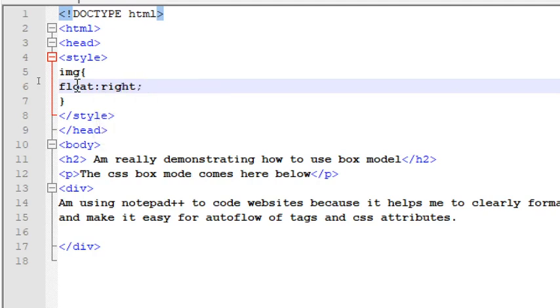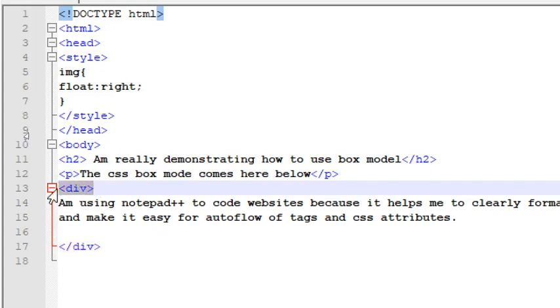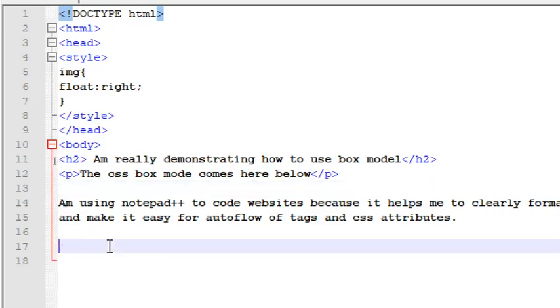Therefore, it will float right hand side. Then remember, we have already typed this, therefore I will not delete this. Then we remove this division. We are not quoting any division anywhere. Therefore, from that point, we shall insert our image here.